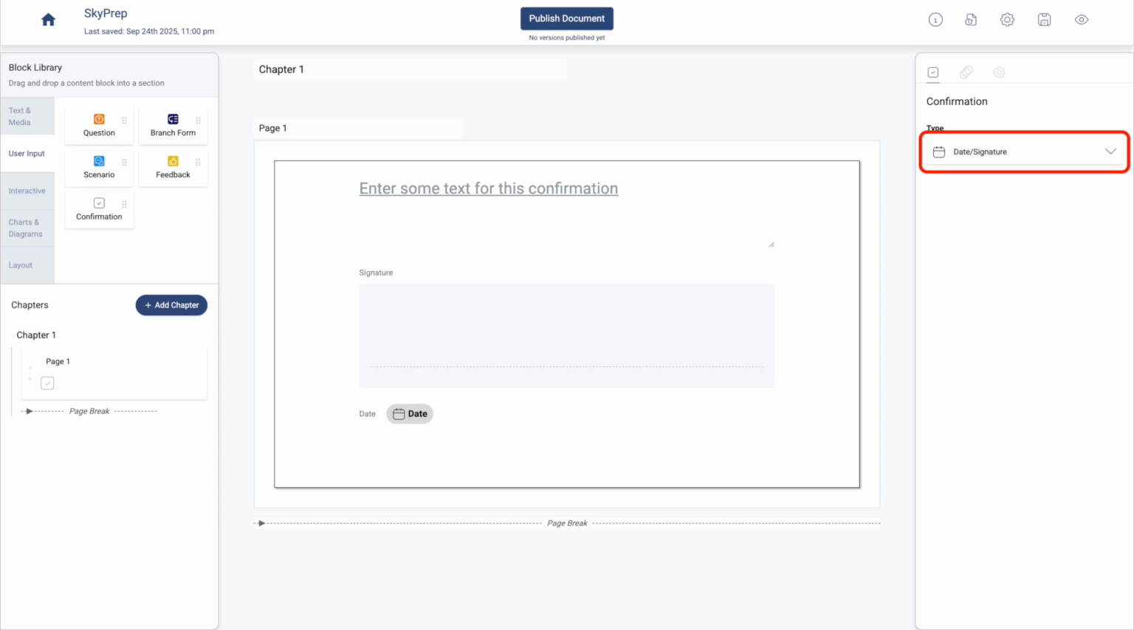Signature requires the learner's signature signed with either their mouse or finger. Date saves the date and time that a learner clicks on the Date button. Checkbox requires the learner to tick a checkbox, and you can also choose combinations of the available options.